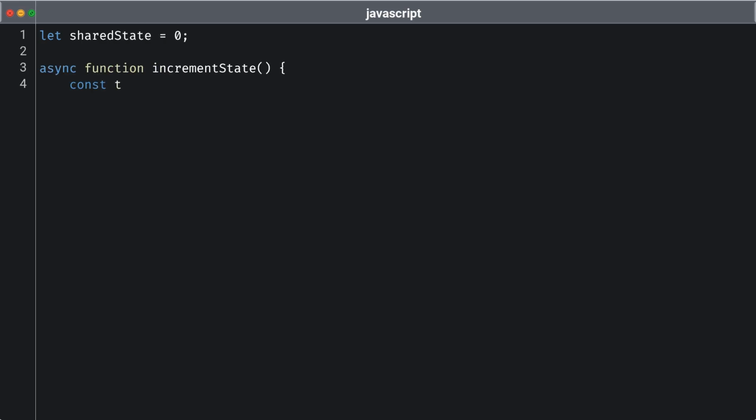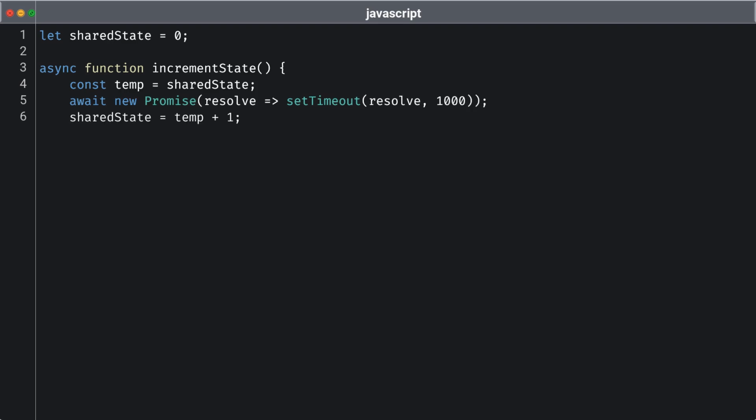Now let's take a look at how we can manage shared state in JavaScript using asynchronous functions and promises. In our example, we define a variable sharedState initialized to 0, which will be incremented by multiple concurrent operations. To accomplish this, we create an asynchronous function called incrementState.